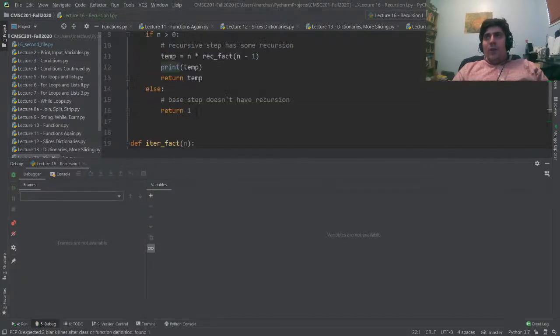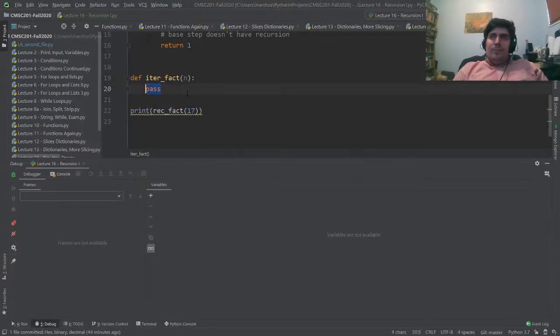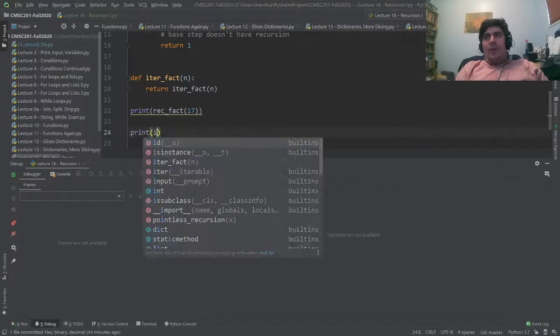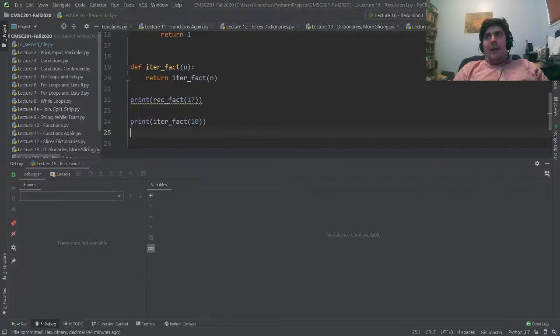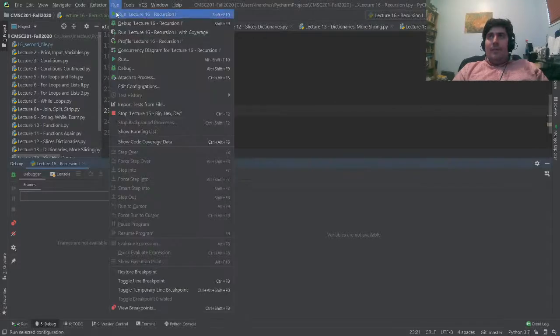Would an infinite recursion return 0? No. So this is what an infinite recursion does. And of course you might be like, well, that's a stupid infinite recursion. But here's an infinite recursion. And you'll see what it does in just a second.